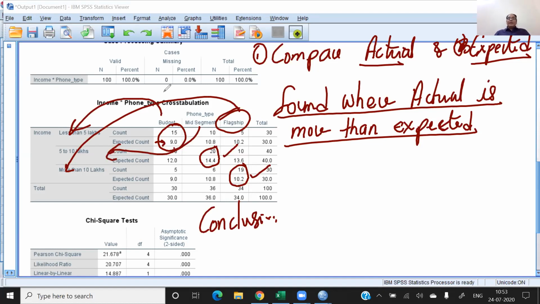So this is the example of the chi-square test, and I would like to know whether you are getting the concept of chi-square or not, so that I can discuss example number 2. I just want to see your feedback on whether you are getting it or not.